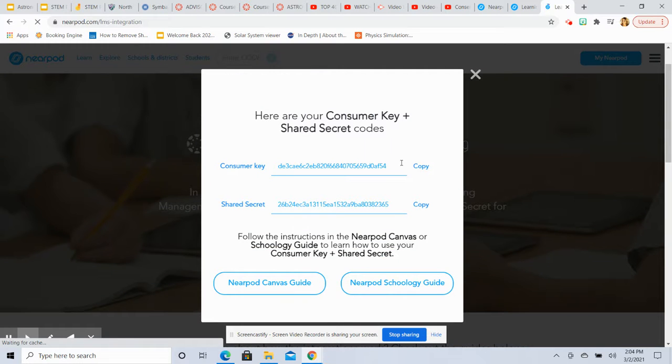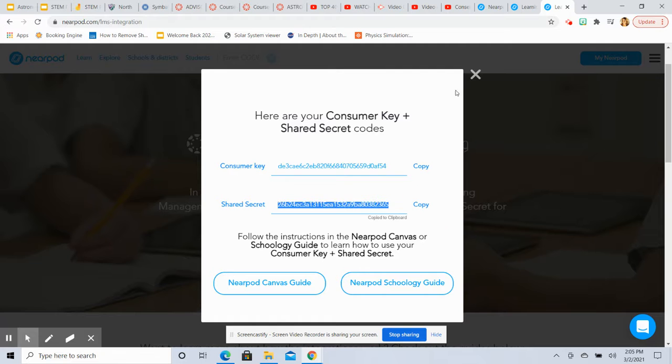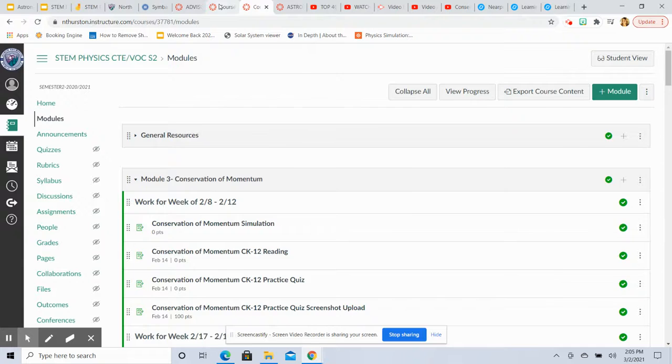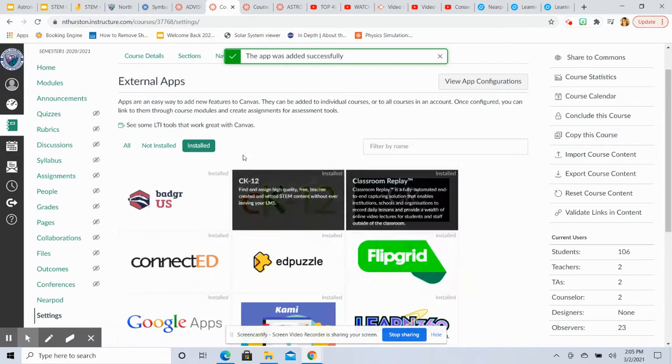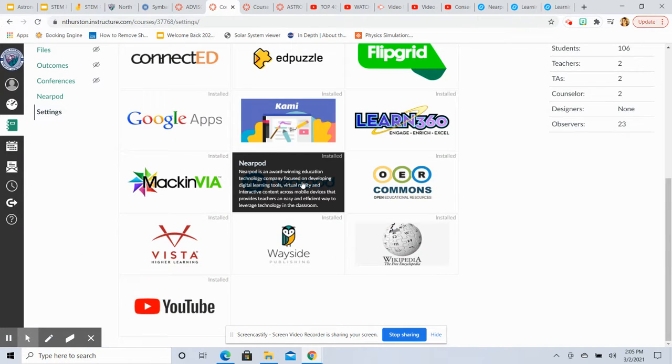And when you click on that, you're going to have a consumer key and a shared secret. You're going to want to copy them individually. So copy and then go back to your Canvas. I'm doing it in semester 1 so I don't mess up my semester 2. And then do the same thing for the shared secret. There we go. And then click Add App. And when you go to Installed, you will see now you have Nearpod installed.